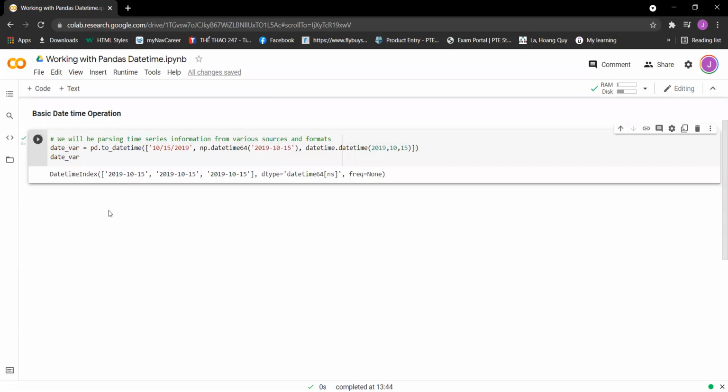So if you run, we have a datetime index. We have 2019-10-15, and then we got 2019-10-15 again, and we got the same. The data type is datetime64.